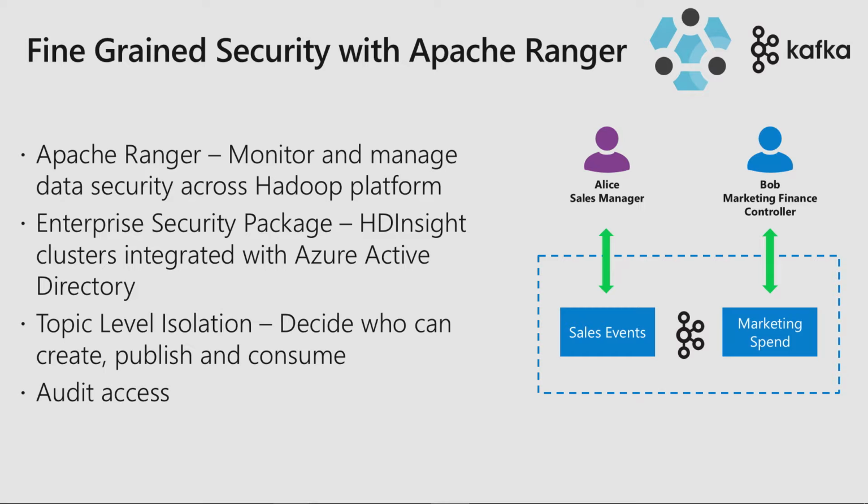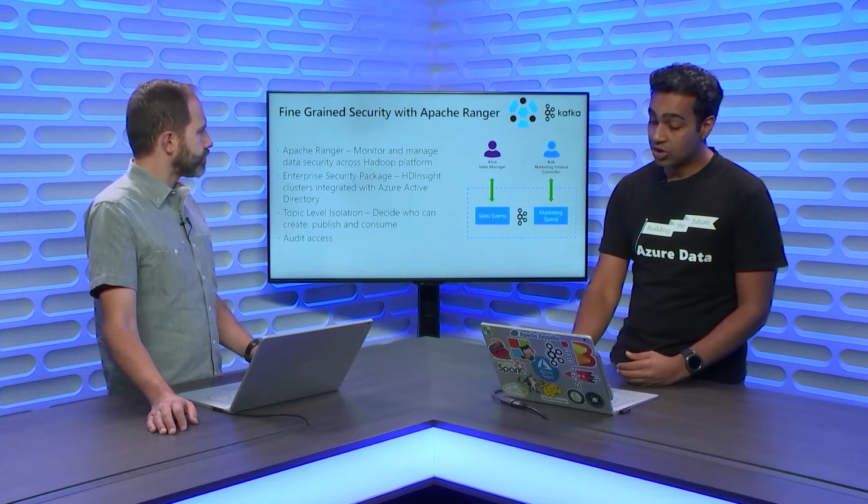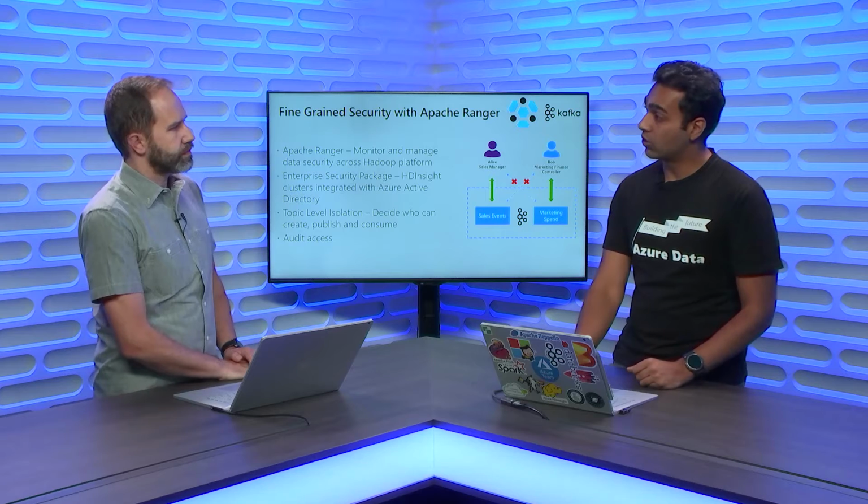Now what you don't want is for Alice to be able to log into the cluster and see what kind of spend marketing is doing, or Bob being able to see what's happening with the different sales. So with Apache Ranger, you can restrict that access. And that is what we're going to see in the demo right now.